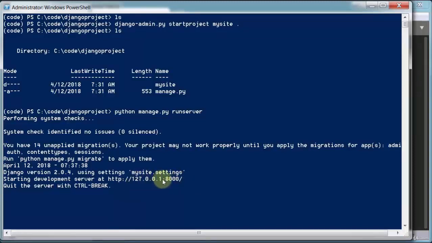And this 127 thing, that is the numerical value of something called localhost. So we can type this whole string into our web browser and our website will come up, or we could just type in localhost:8000 and the thing will come up.